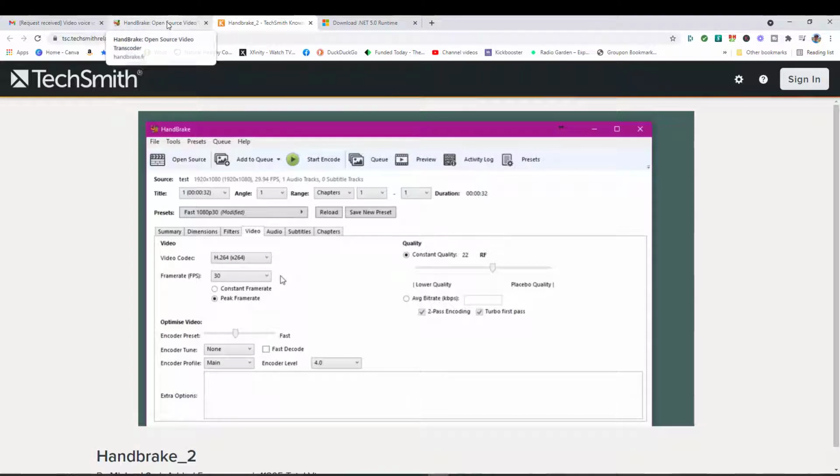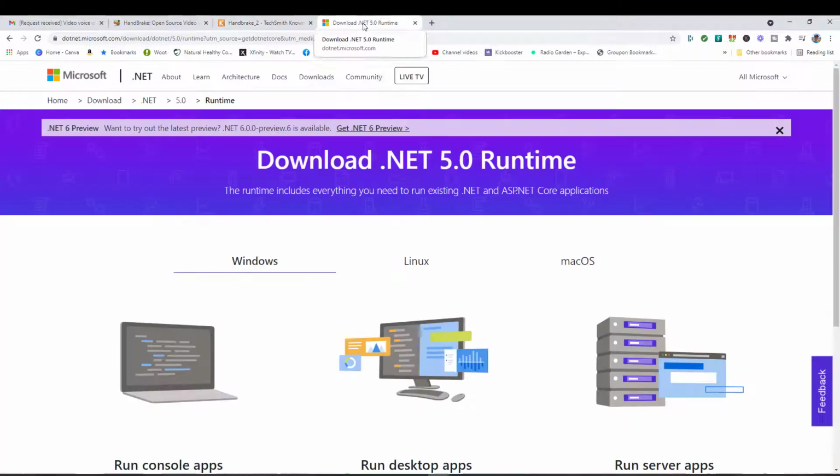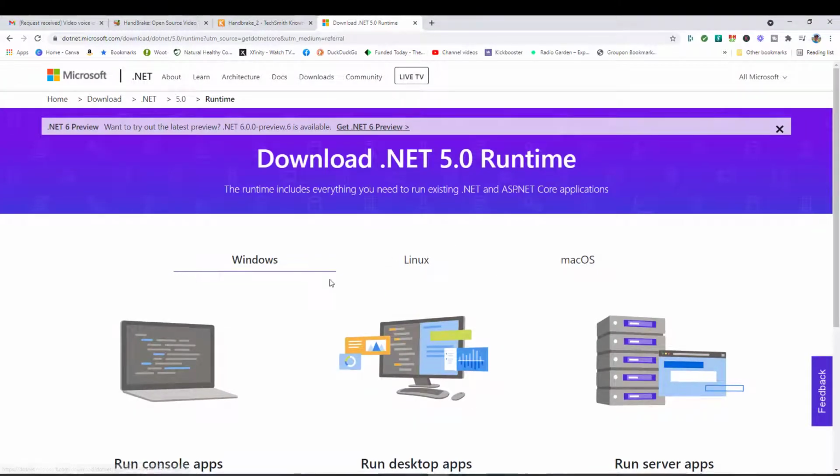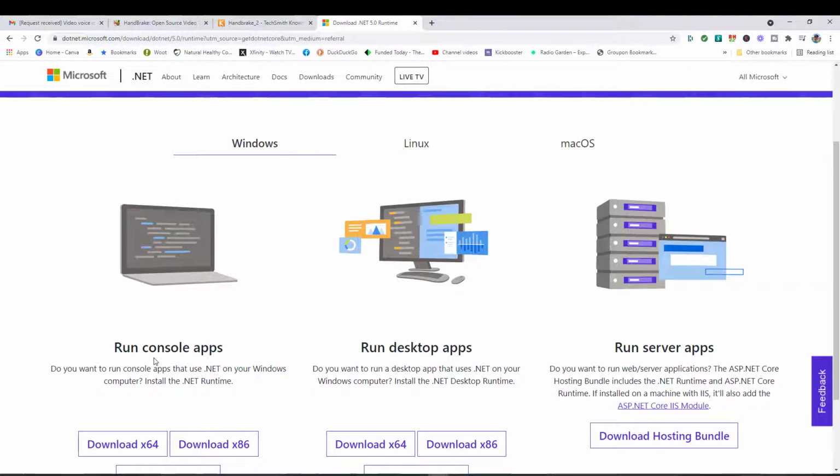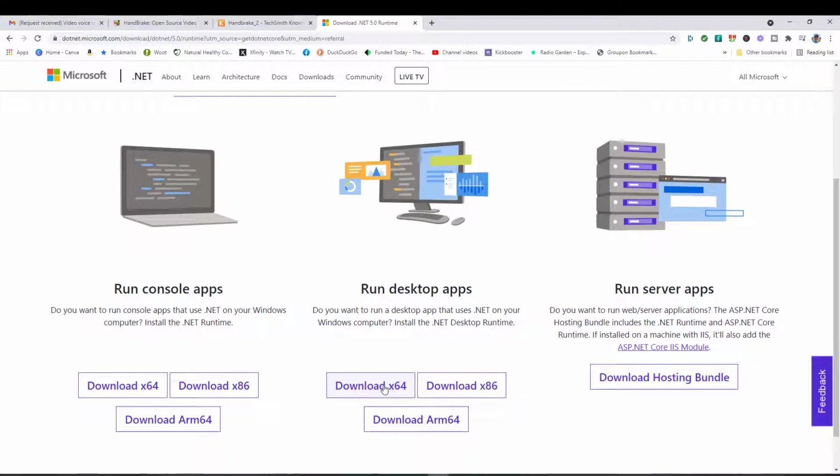Now, when you do that and you download Handbrake, one of the things that it needed was me to download the .NET runtime. So at first I did the console download, but what you want to do is the desktop version, and I did the x64.